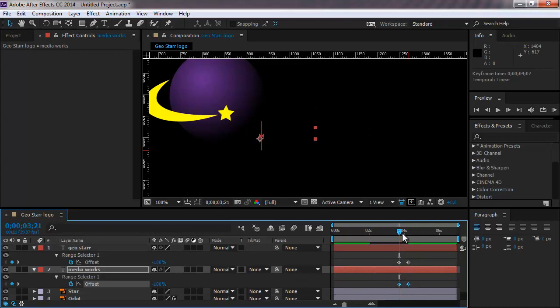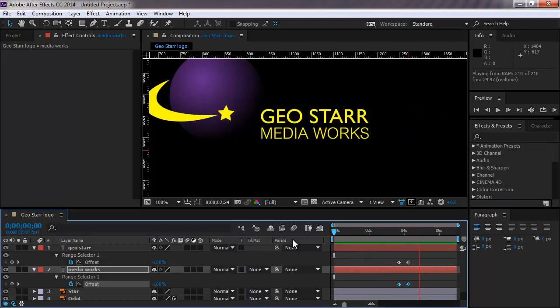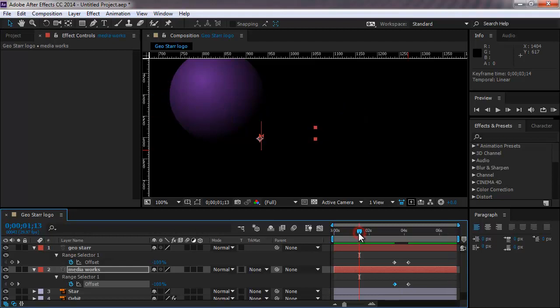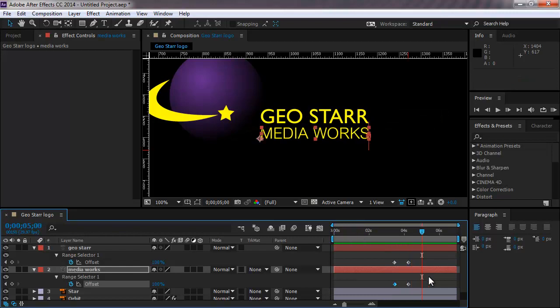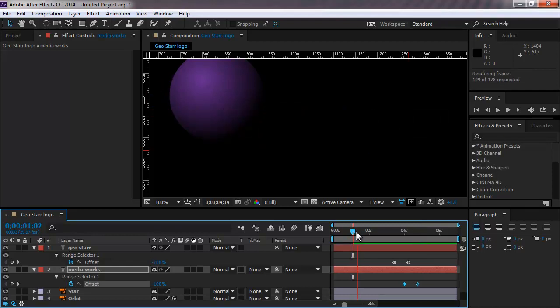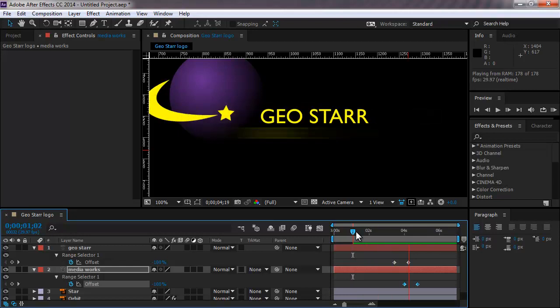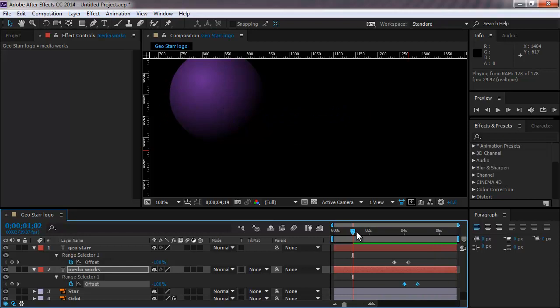I'm not sure about the timing of this yet, so let's try it. I'll hit the 0 key to render it. Okay, I think I would like to pull the beginning keyframe back a few frames. Let's see how that looks. That's about right. And maybe I'll offset these a little bit, so I'll have MediaWorks come in a few frames later. All right, that seems okay to me.